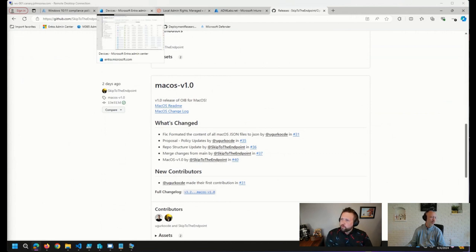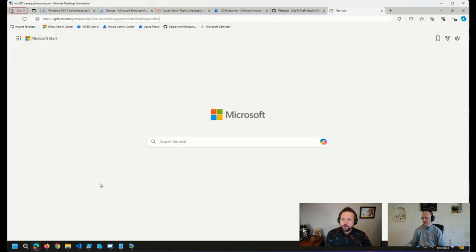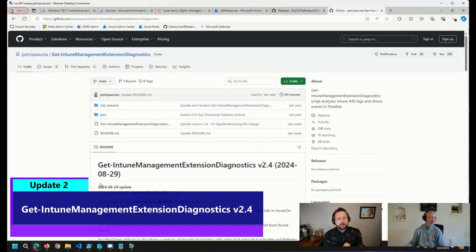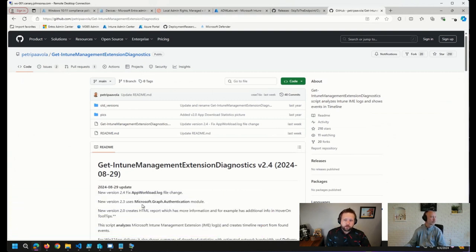Another GitHub repo that I needed to share today is from Petri's Get-IntuneManagementExtensionDiagnostics script. We've referenced this script a number of times as well on Office Hours, and he put out a good update last week to make sure that the script is showing the new app workload log that we're seeing for Win32 apps with the latest version of the Intune management extension. So this now supports that broken out log file.